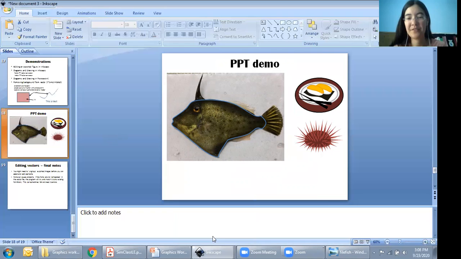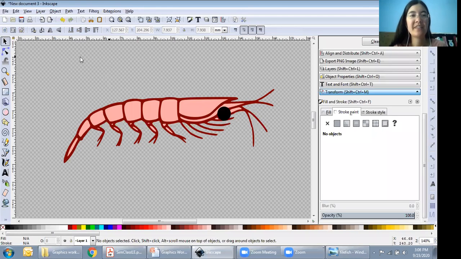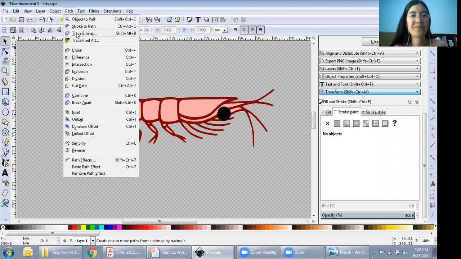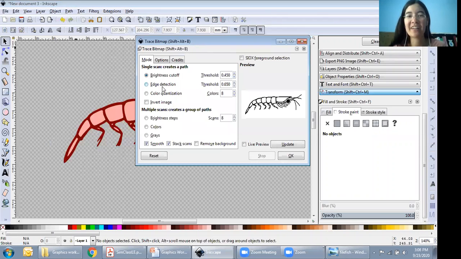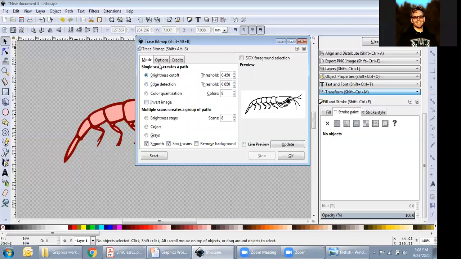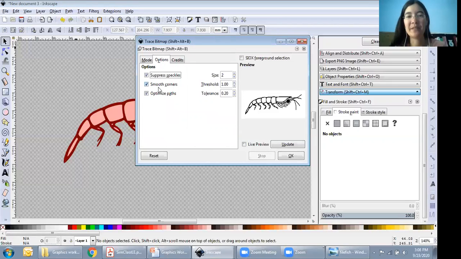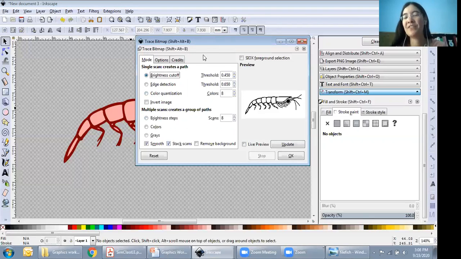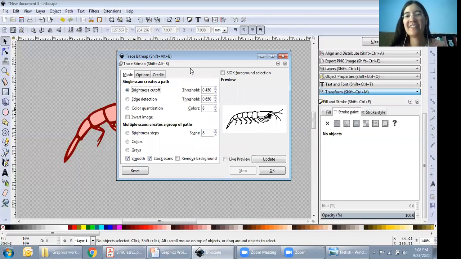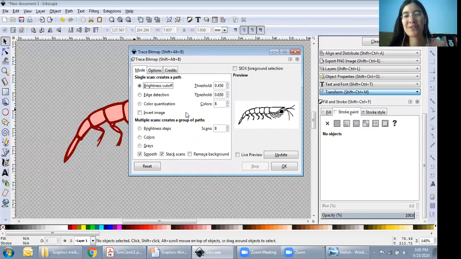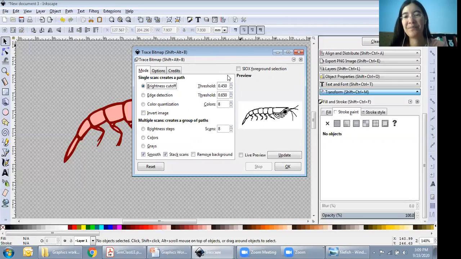So the trace bitmap option, it does have a few other settings, like having multiple colors. I haven't played around with it too much with full color images. There might be some other things you can play with, but this is where you would do that. I don't think the software is quite as advanced as Illustrator, but it works well enough for simple colors. Thank you so much, Tanya.